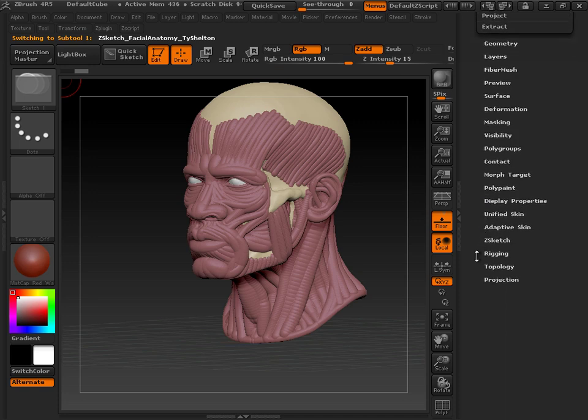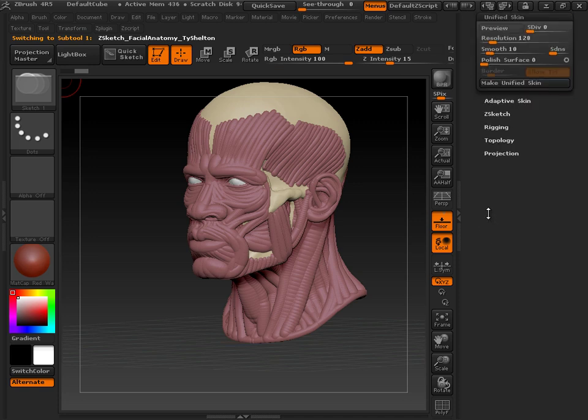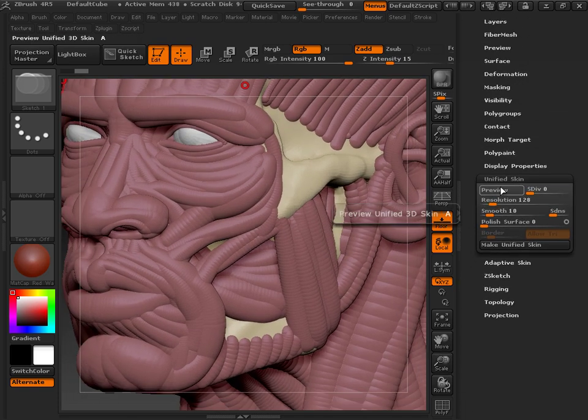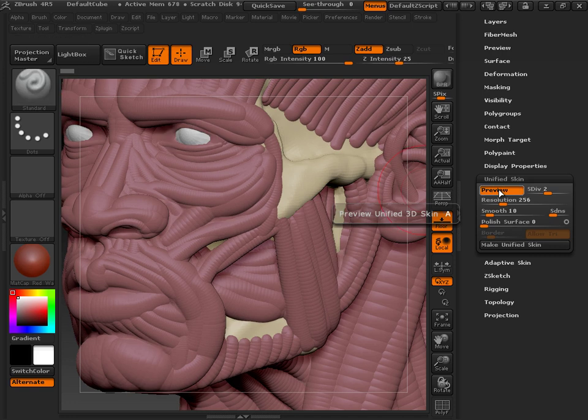Okay, so a ZSketch goes into a polymesh via a unified skin. So many terms. Let's go into 2 of subdivides, and we'll go into like 256 resolution and hit preview. This might take a second. Good, that's what it looks like. I like that. Let's keep it.